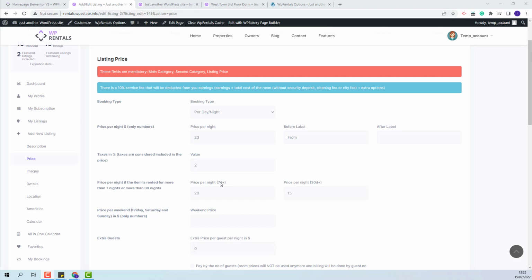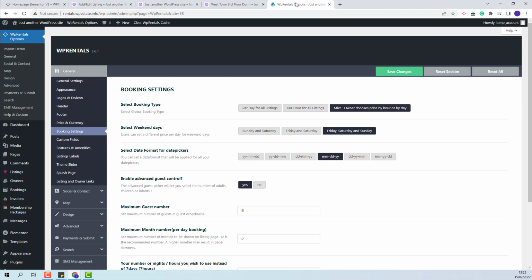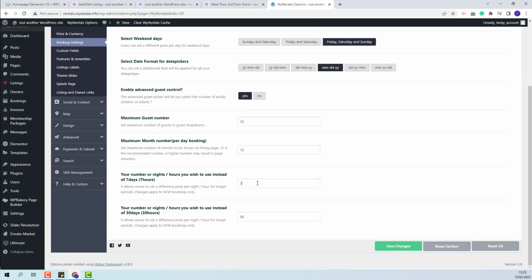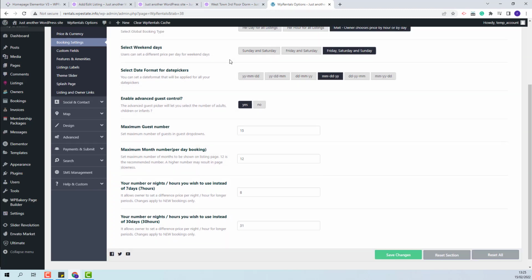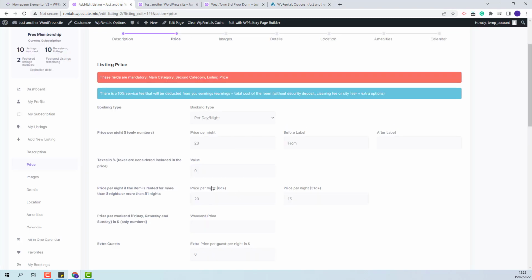Currently, we have set 7 and 30, but these days can be changed. You will need to go to Theme Options, Booking Settings, and here you can change the number of days. I will change it to 8 and 31. After refresh, you will see the change, and here you will be able to add special prices. If the booking will be longer than 8 days, the price that will apply will be this one, and if the booking will be longer than 31 days, then this is the price that will apply.